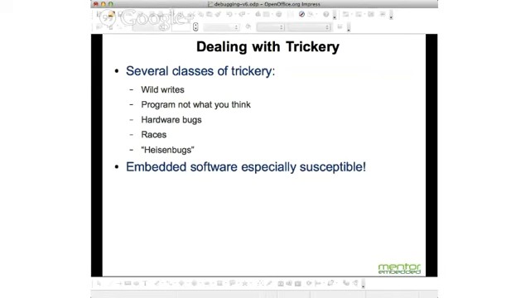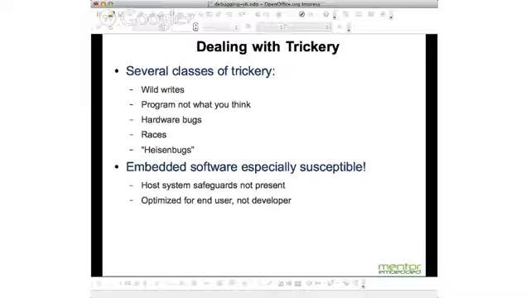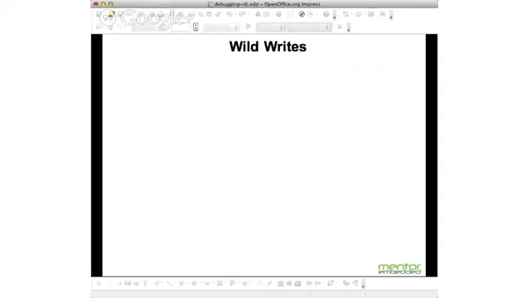These are all especially interesting for embedded software because embedded systems are unusually susceptible to these. Safeguards in the host systems are not present, and the embedded system by its nature tends to be optimized for the end user, not for the developer. So all these kinds of problems can happen in a host debugging situation, but in embedded they're especially nasty.